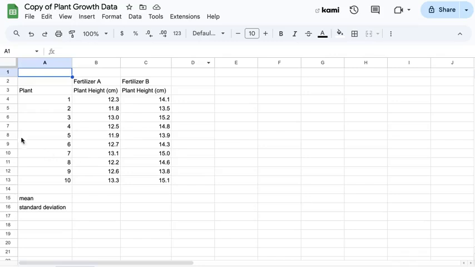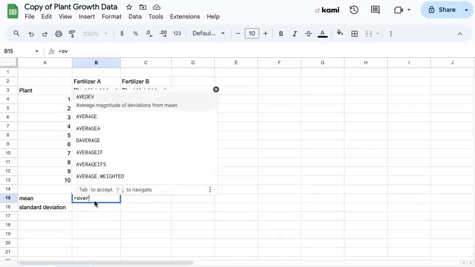So we're going to do three things for fertilizer A and fertilizer B. We're going to calculate the mean, the standard deviation, and make a histogram for each one. Now for the mean and standard deviation, we're going to use formulas. So I'm going to click on an empty cell, and formulas always start with an equal sign. So I'm going to type equals, and then for the mean, we type average.